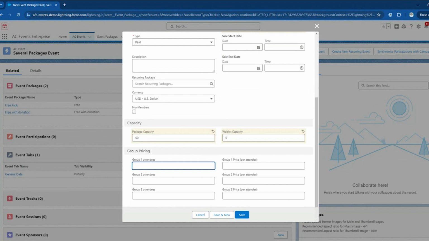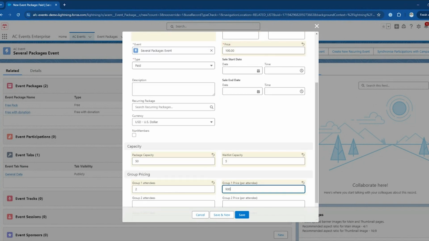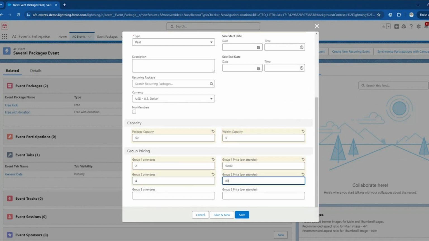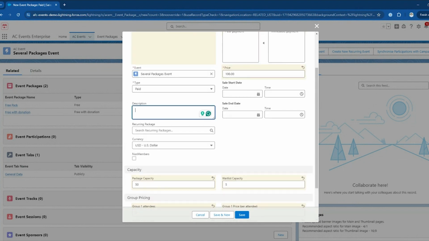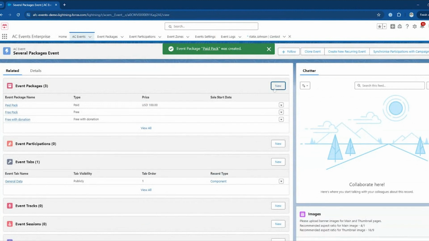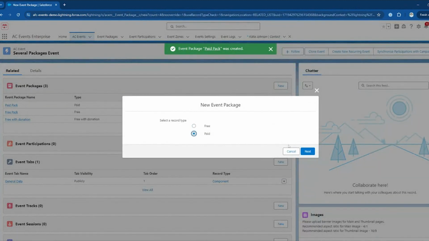For example, if a user registers 2 attendees, the price will be $90 for each attendee instead of $100. If registering a group of 4, the price will be $80 each, and $70 each for a group of 6. In the description field, you can provide additional information about pricing tiers, and this will be visible to users. Save the package. Finally, let's create the last package, paid with donation.